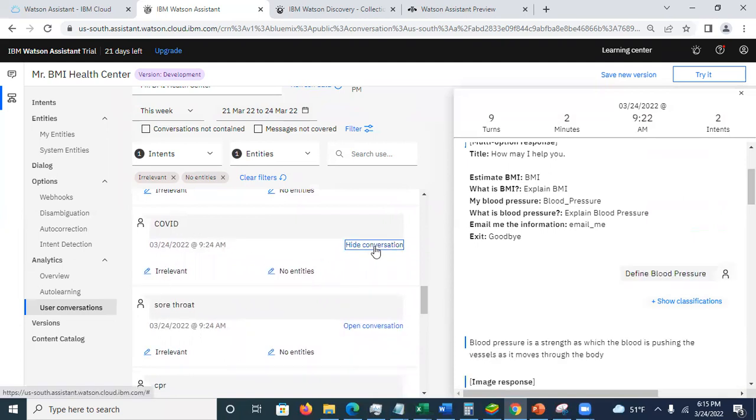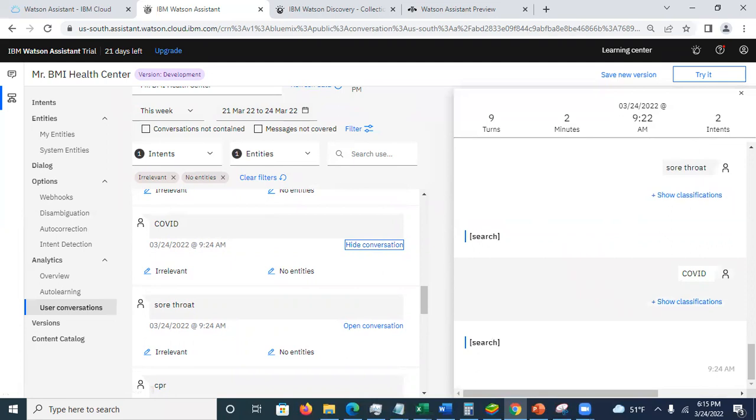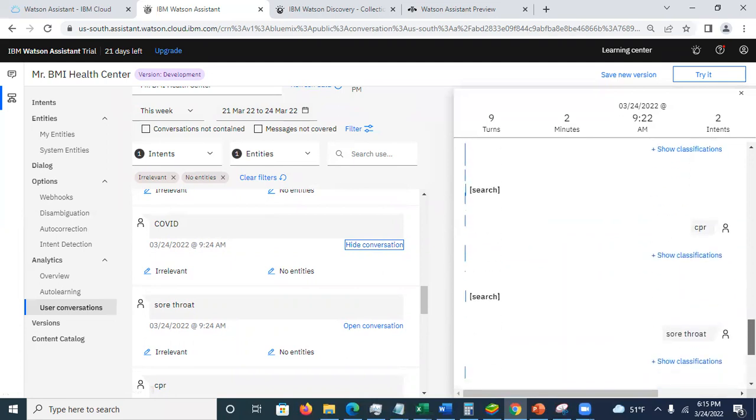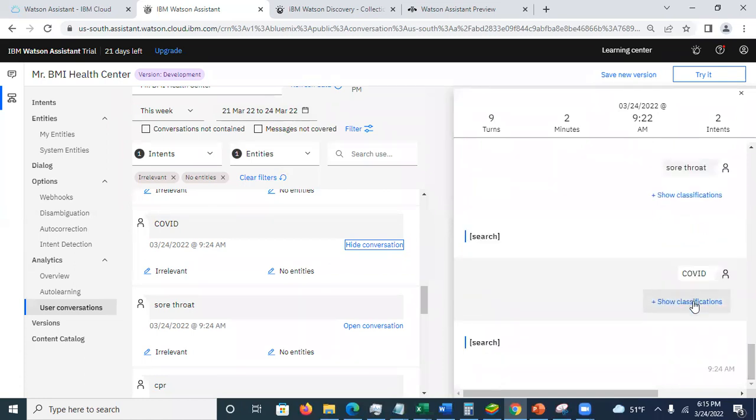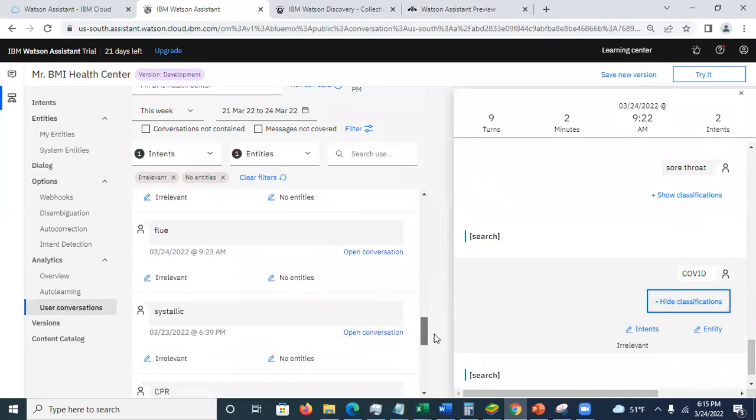Here I was searching for the COVID. Well, let's open the conversation. This is what I was trying to do. I was just entering the word COVID, and it was trying to show the classification, and it's irrelevant. It was triggering anything else.